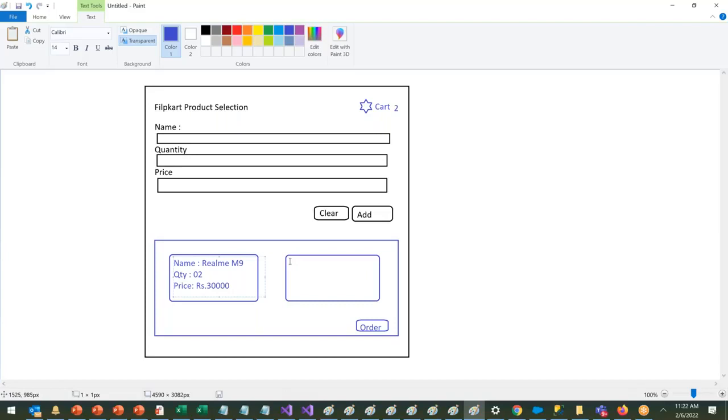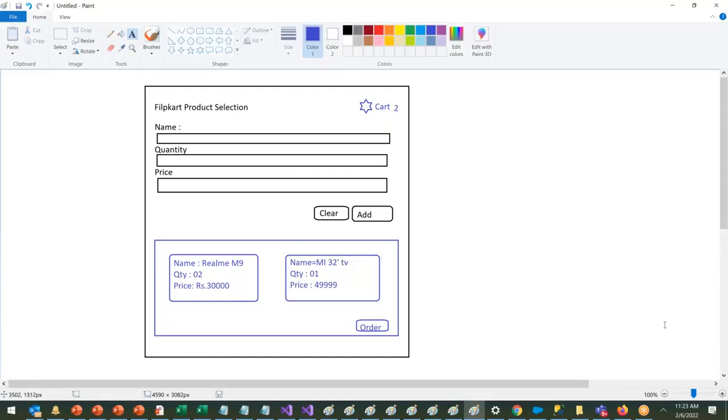Second product. Name equals to MI 32-inch TV. Quantity equals to 01. Price equals to 49,999 something. All this has to be dynamically created.